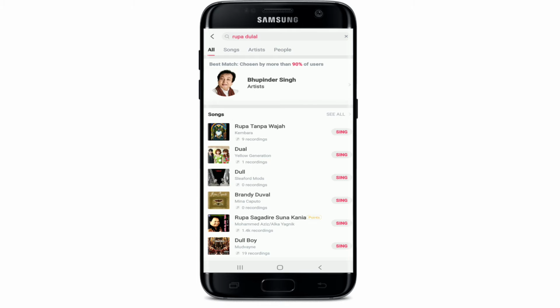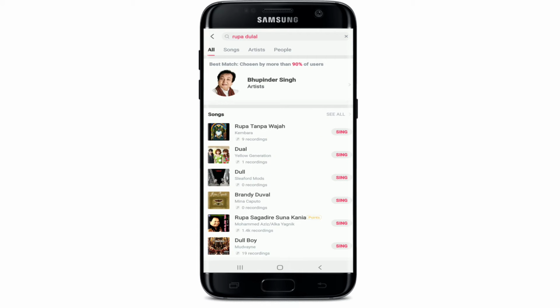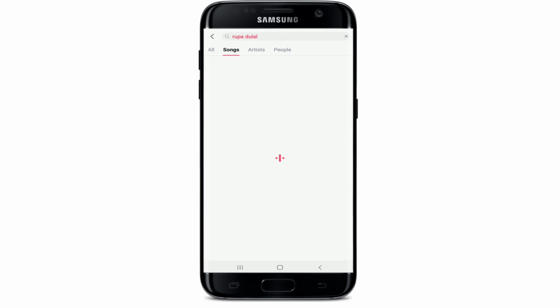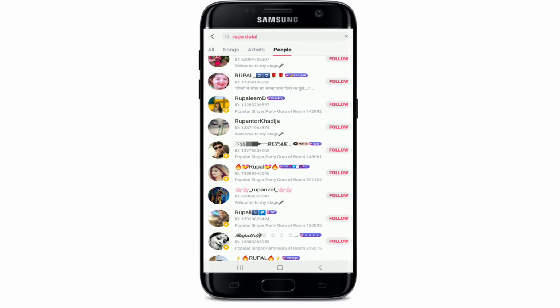And once you search for the person, you'll see this kind of a page where you can select your search result from following categories: all, songs, artists, or people. Tap on people and you'll be able to see the list of the person you can follow by that name. Once you find the person, tap on the follow button at the right side and you have successfully followed and found the person you are searching for on Starmaker.